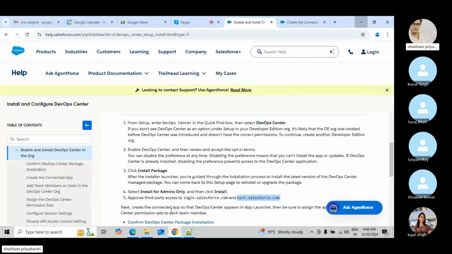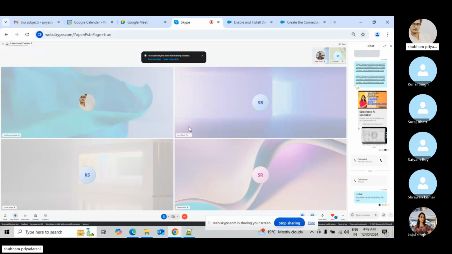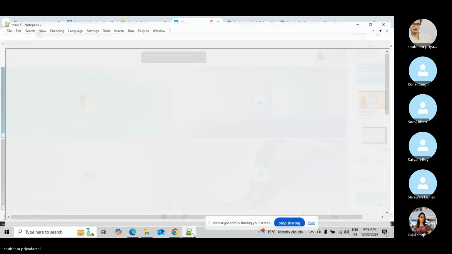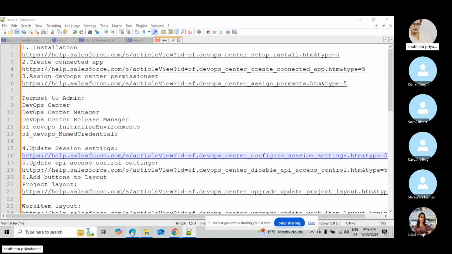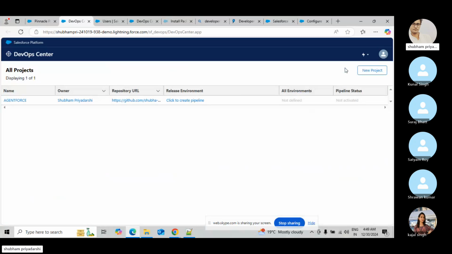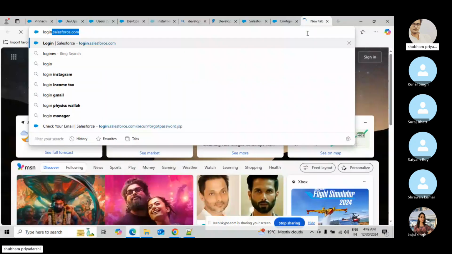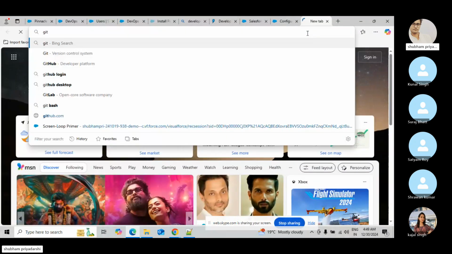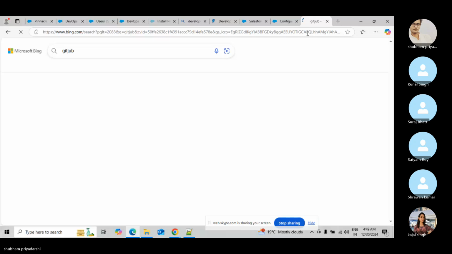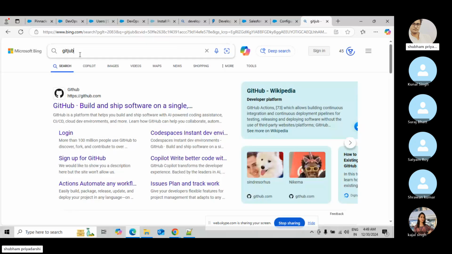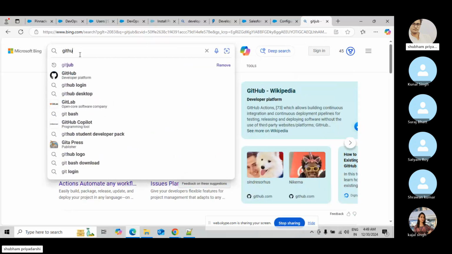Does it load? Meanwhile, I'm checking how many people are there. If you see here, you need to create a project. Before doing this, you have to log into your Git. GitHub login. A GitHub account is very mandatory for this.